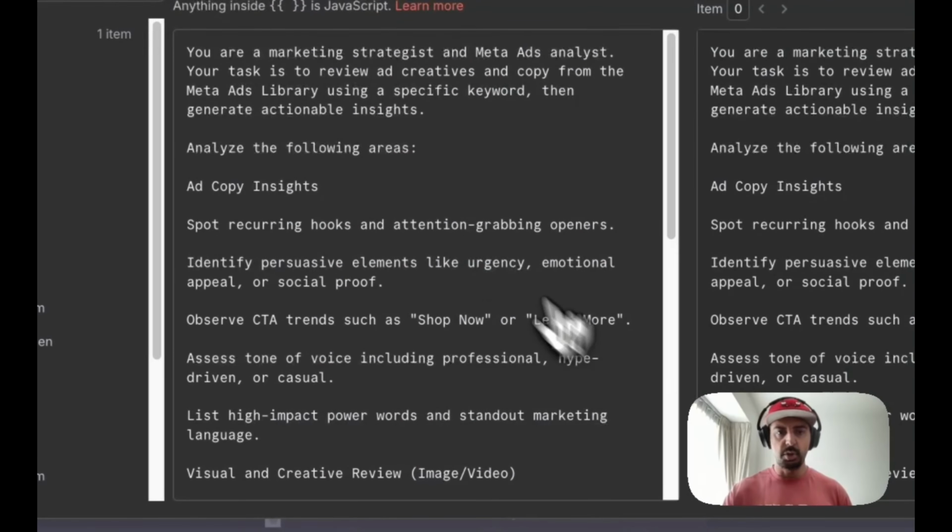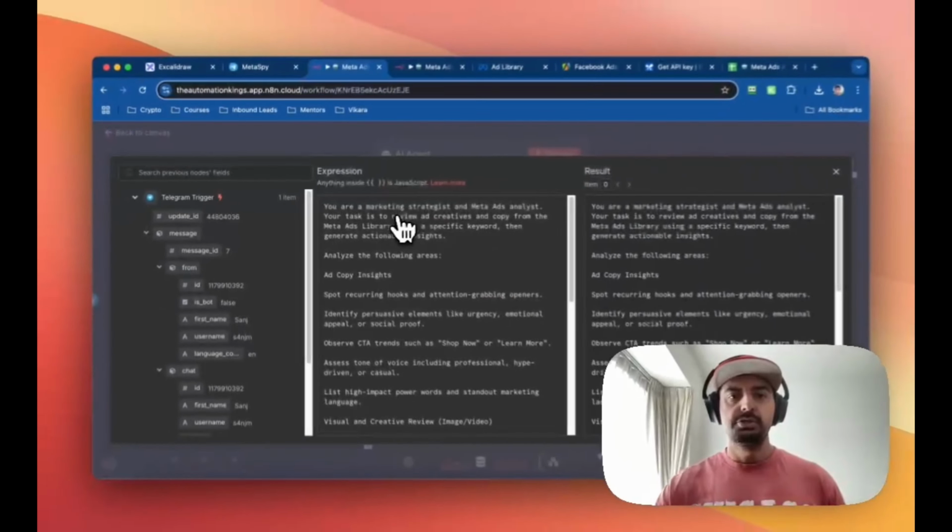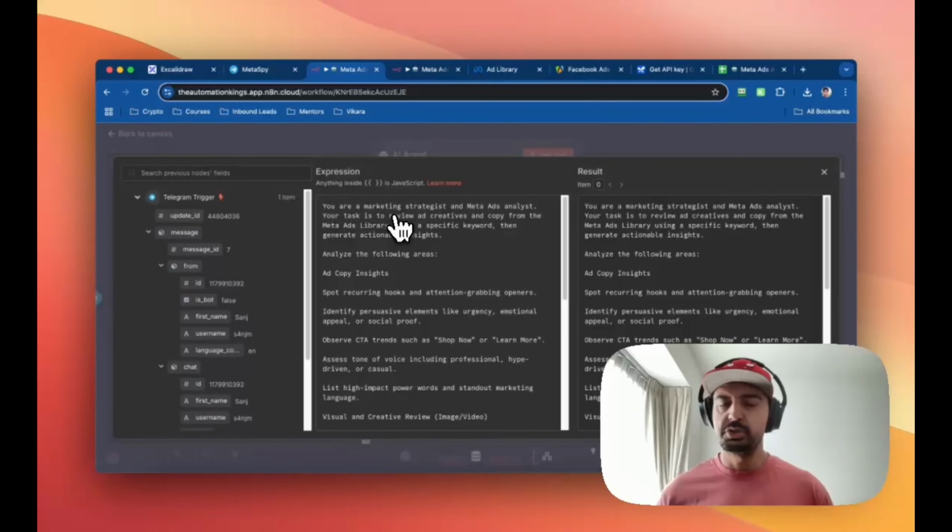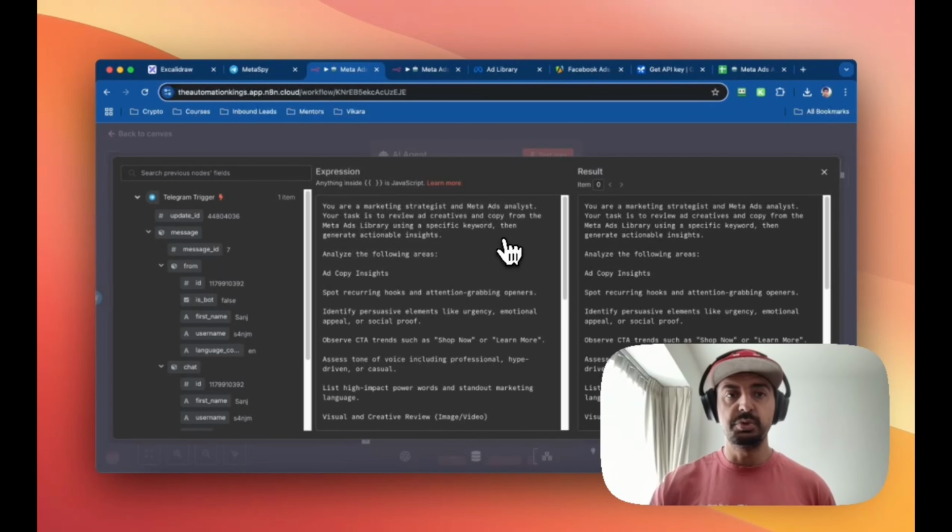Okay, so for this, I'm just going to open this up and I'm going to show you exactly what I put. So if you know me well, and if you've been watching this channel for some time now, I do tell you to basically spend a bit of time in the prompts, okay? Because the quality of your output is going to be dependent on the quality of your input, okay? Garbage in, garbage out. So you are a marketing strategist and meta ads analyst. Your task is to review ad creatives and copy from the meta ads library using a specific keyword, okay? So the keyword is going to be passed from the AI agent, which is the first automation, and it's going to be sent over to the second automation, which is a subflow, okay?